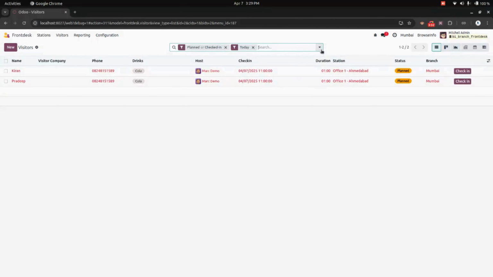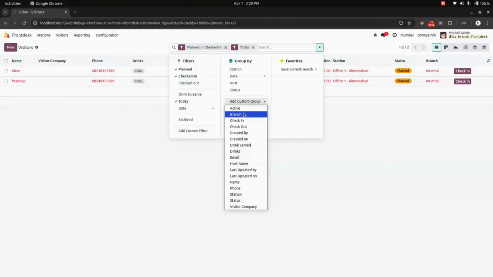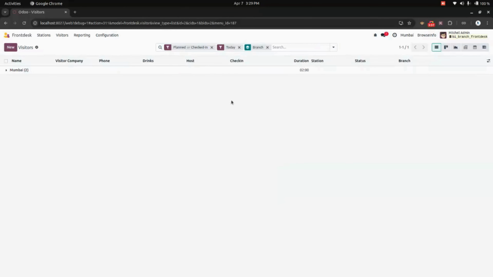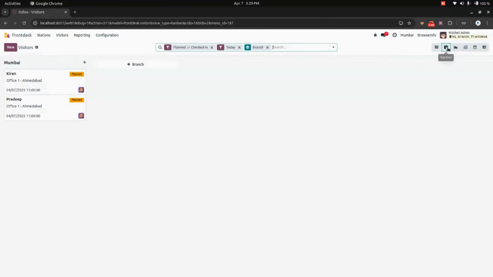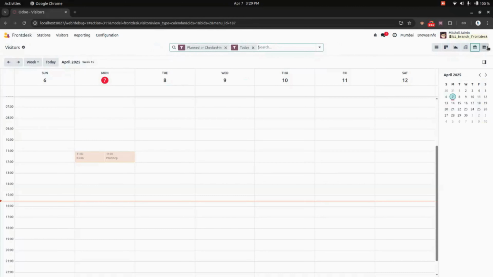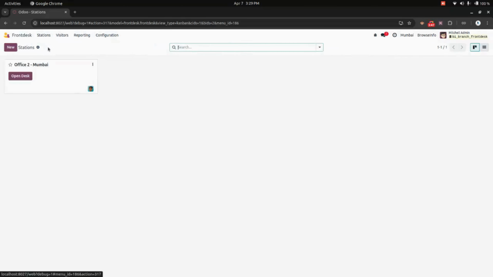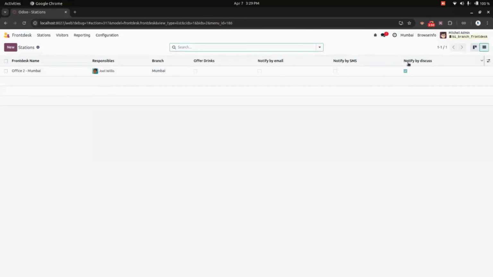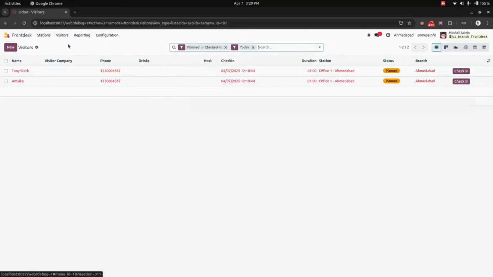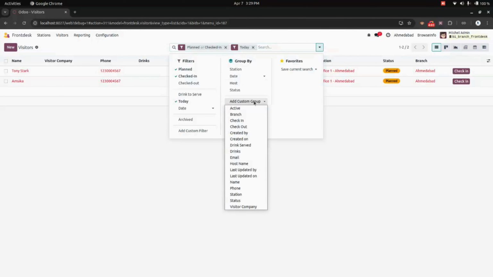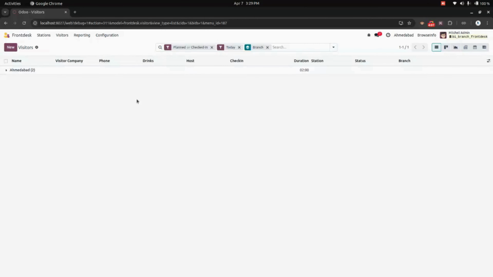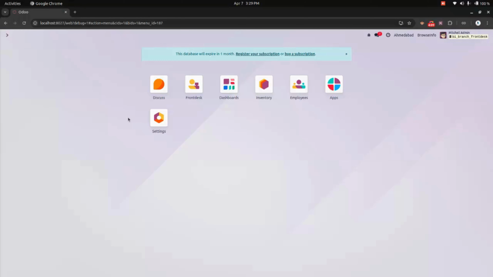Now, from the list view, you can see an option to filter it based on the branch. The same way it will work for other views too. Now if you get into a station, you can filter it based on the branch, and also in the station from here itself you can filter it based on the branch. If I get into Ahmedabad, you can filter it based on the branch in the visitor too. So this is how this module works.